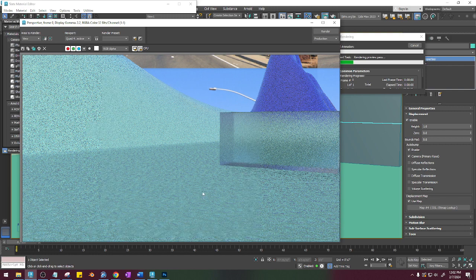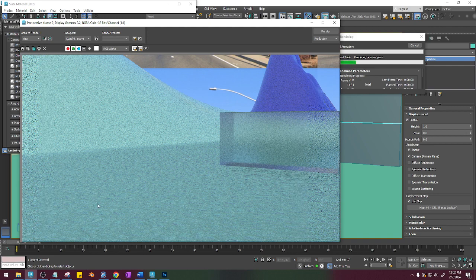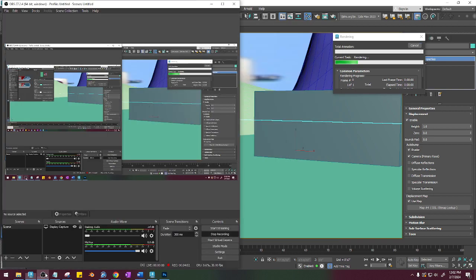And that is how you make glass, and that is how you make water. If I let this go a little bit longer, you'll be able to see the textures a lot better, but the video is also going to get a lot larger in size. So I'm going to stop that, hit cancel, and stop the video.